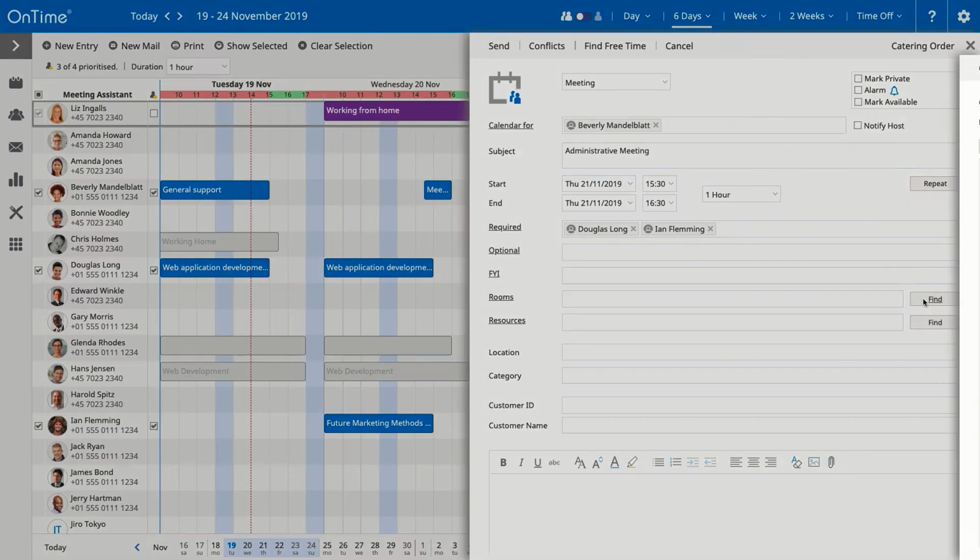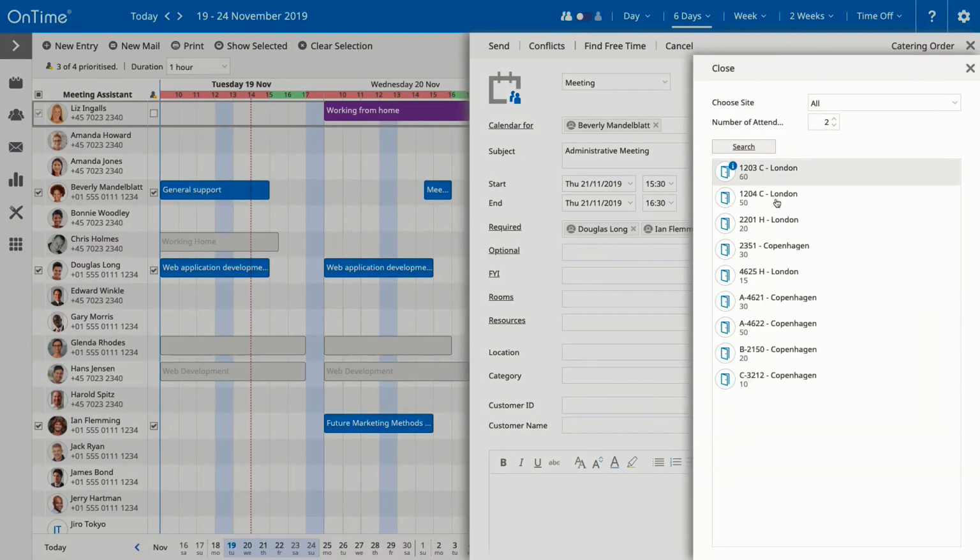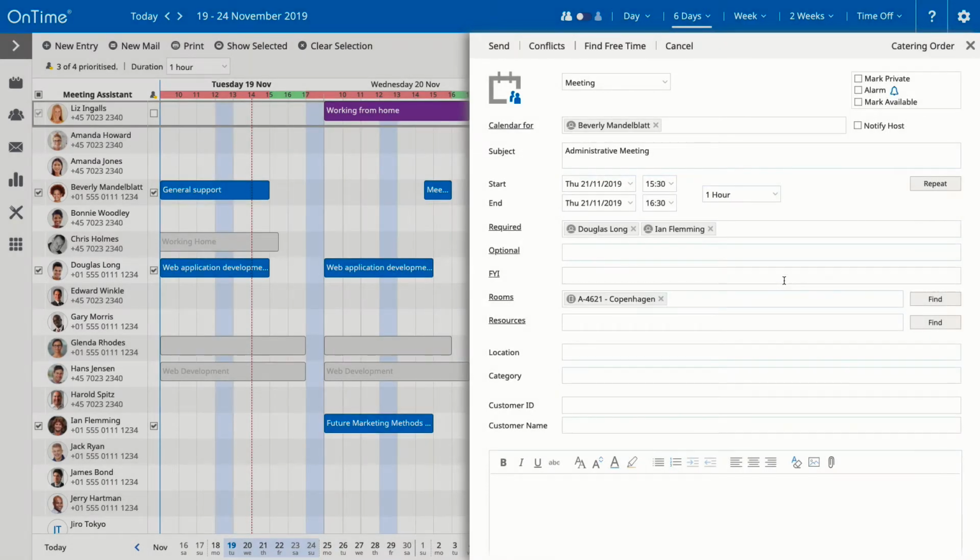where I write a subject, I can book a room. In this case, I'm going to go with a room in Copenhagen. I can choose to put the meeting in a category if I want, and then lastly, I could write a description about the meeting agenda, just to let everyone know what the meeting will be about.